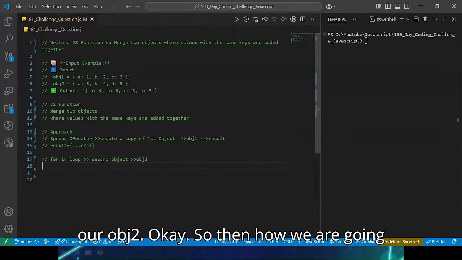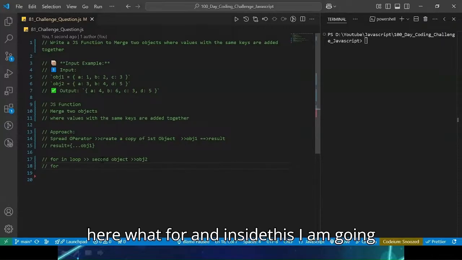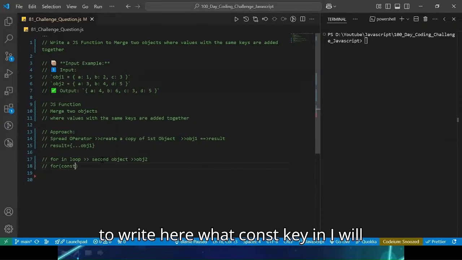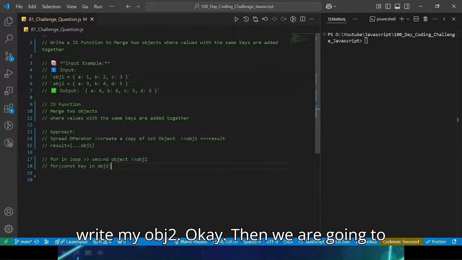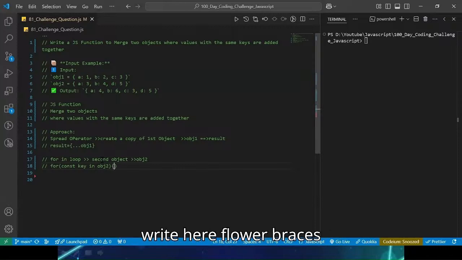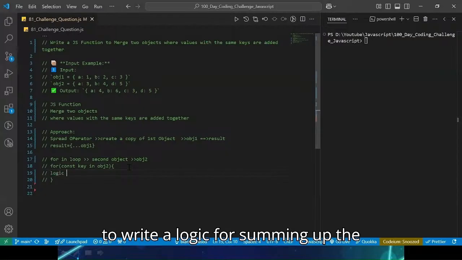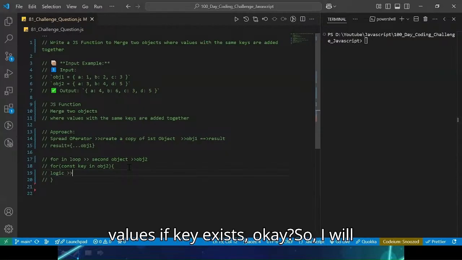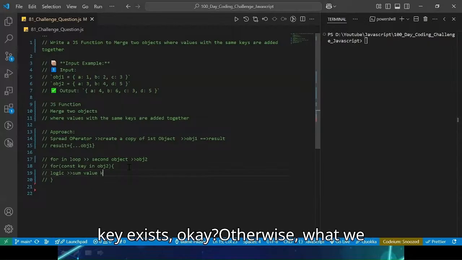So then how we are going to write our for in loop? I will write for, and inside this I am going to write const key in, and here I am going to directly write my OBJ2. Then we are going to write curly braces. In these curly braces, we are going to write a logic for summing up the values if the key exists.